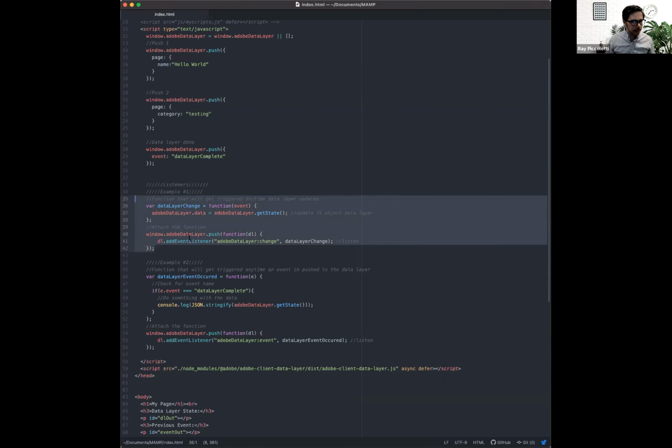So here's an example of listening for any changes to the data layer, which can be kind of handy. You would create a function here. I'm just calling it dataLayerChange. And here is actually how you would get the computed state of the data layer. In this case, it would be page.name equals hello world, page.category equals testing. And so you can do something with it here, and that will execute whenever there's a change to the data layer. So you can do this all in pure code.